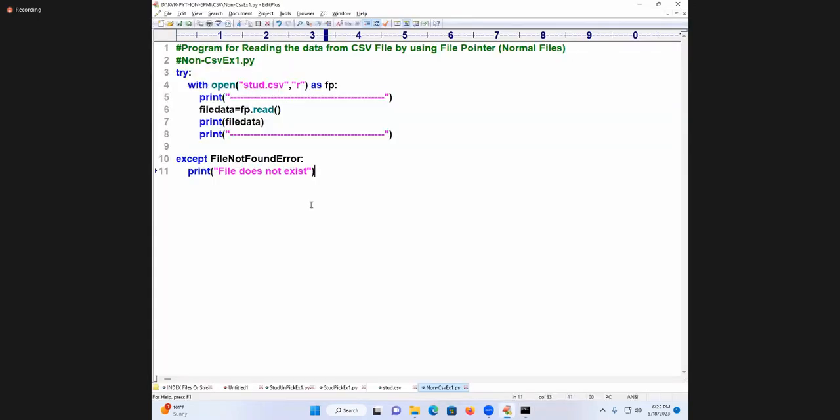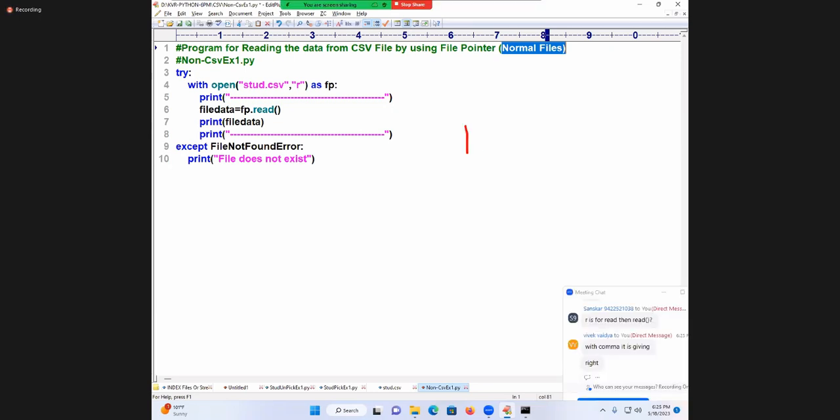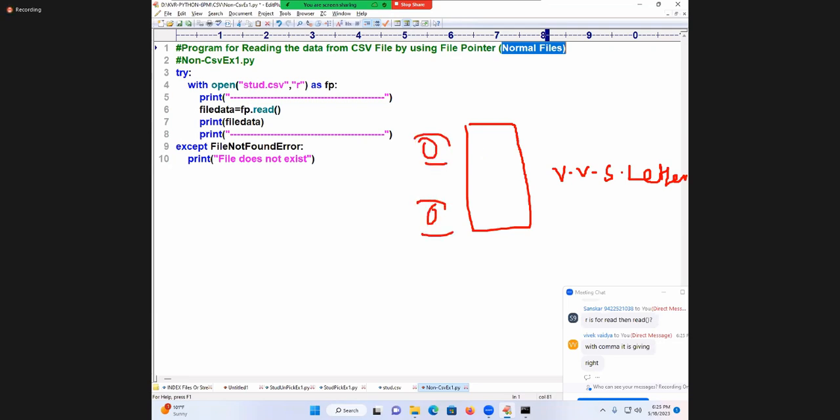Then how do we deal with this data? Normal files are unable to read CSV file data. It's simple, students. Suppose there is a small paper with very small letters. Will you read it with your eyes? You cannot read it. You will read this data by using a simple microscope. With the microscope lens you can read.